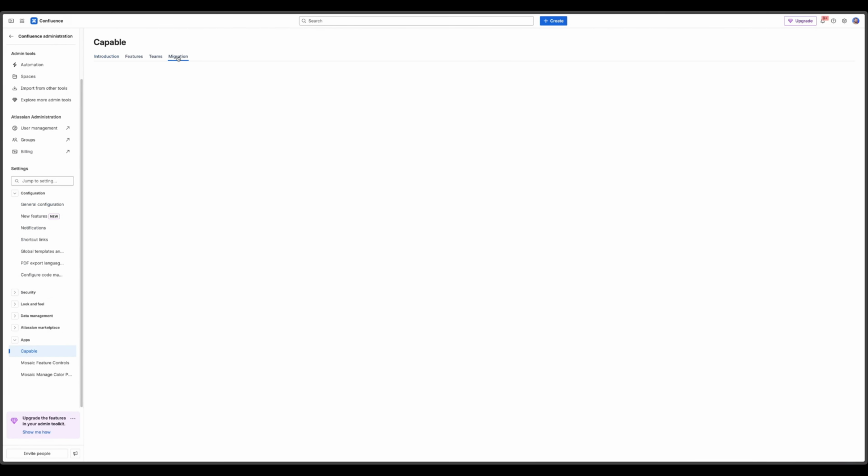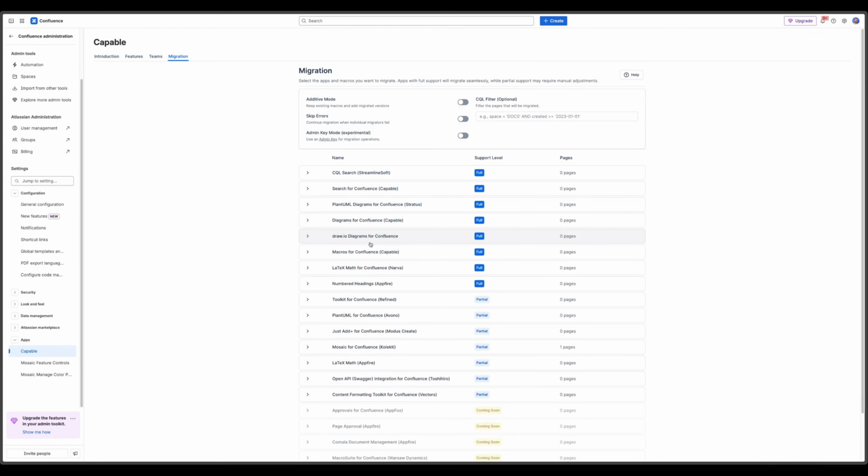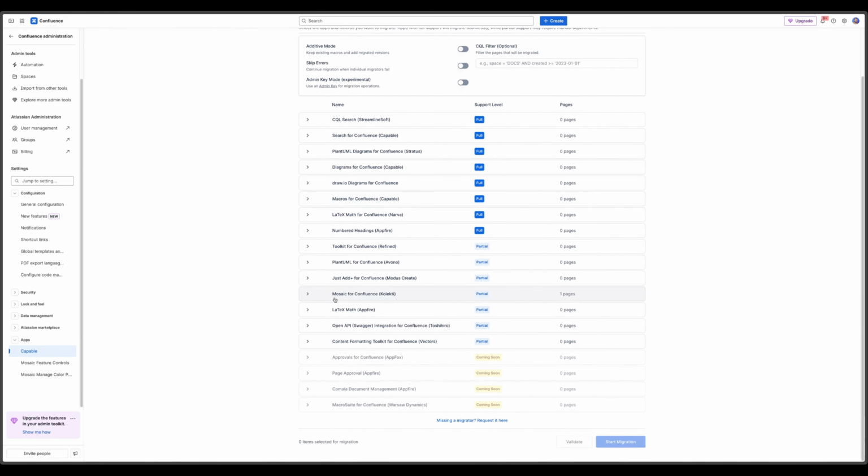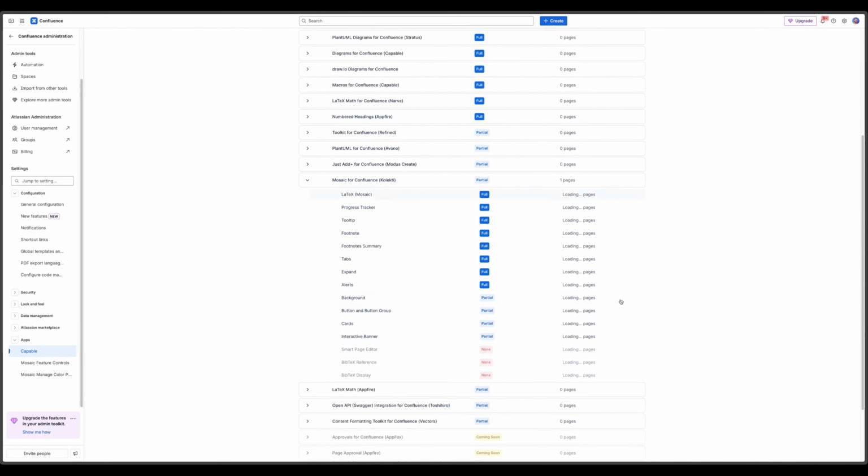And now if we click onto the migration tab, as you can see, this screen shows all of the apps that are supported to migrate from to Capable. And as you can see, if we scroll down, we can see Mosaic is here. And it's detected that page there, which we put the content on. And you can see here all of the different macros we support. So we support a lot more than just the macros I'm showing today. But for simplicity, I'm just going to be migrating the tabs, the cards, and the banner macro here.